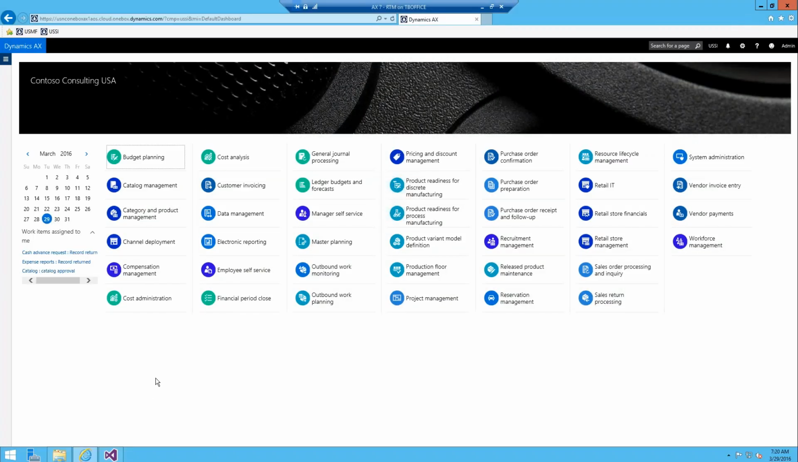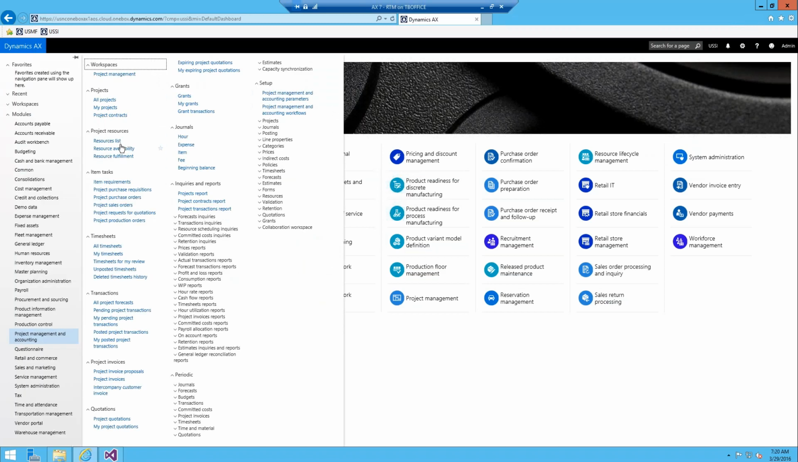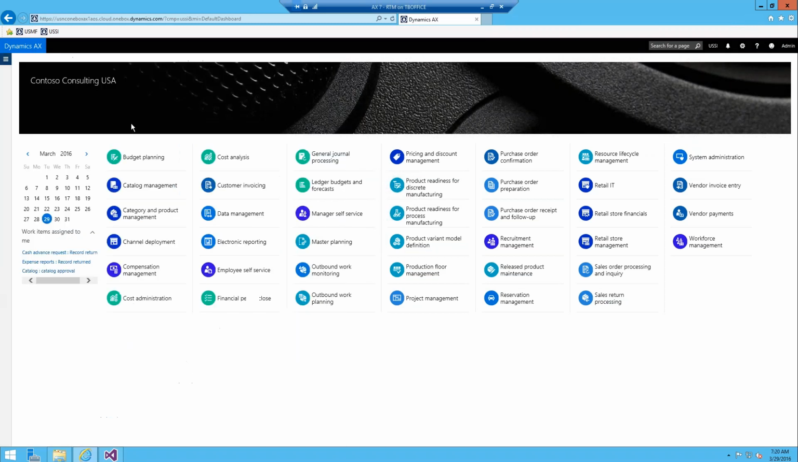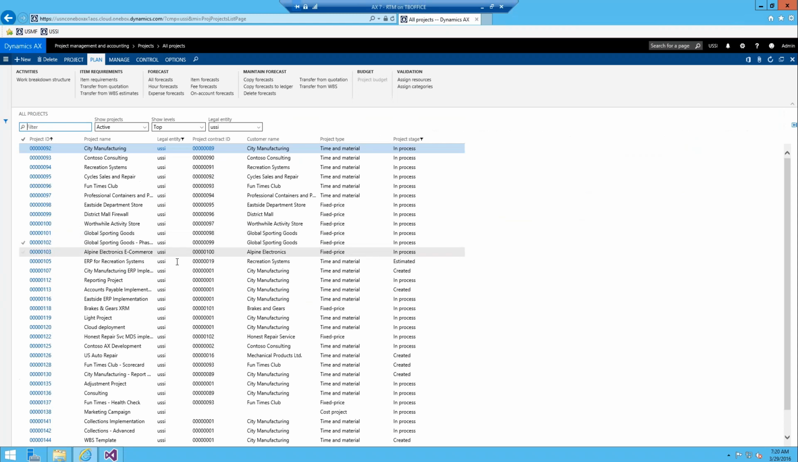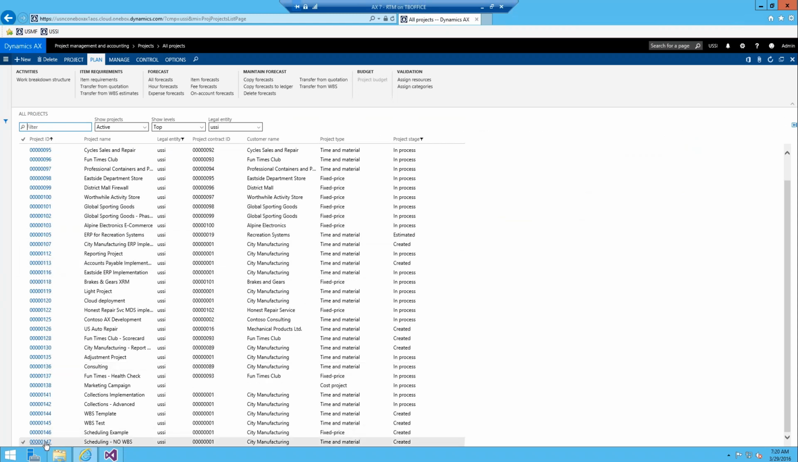So we'll go in and build a team for a project that doesn't have a work breakdown structure in use on it. I have a project created already, so I'll just go to all projects. And we'll look at project 147, which is called Scheduling No Work Breakdown Structure. It's a time and material project. Doesn't matter what the project type is, though.